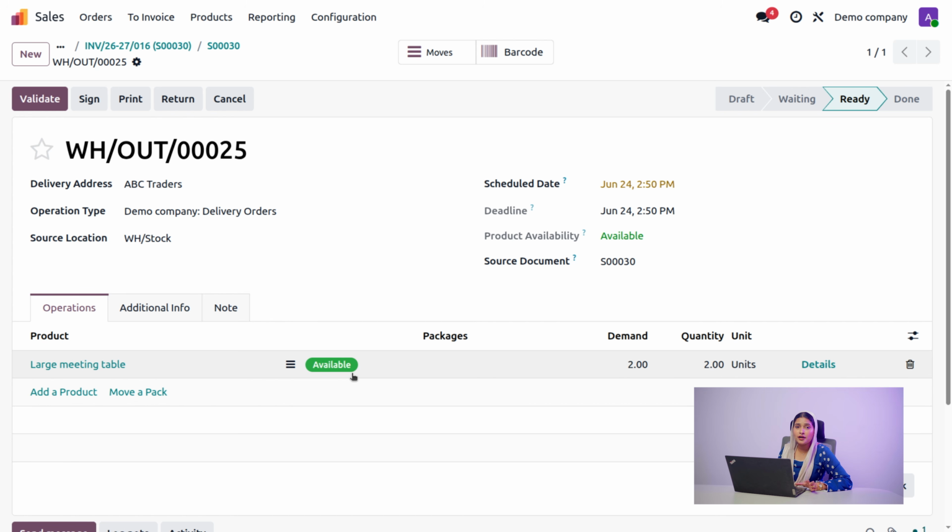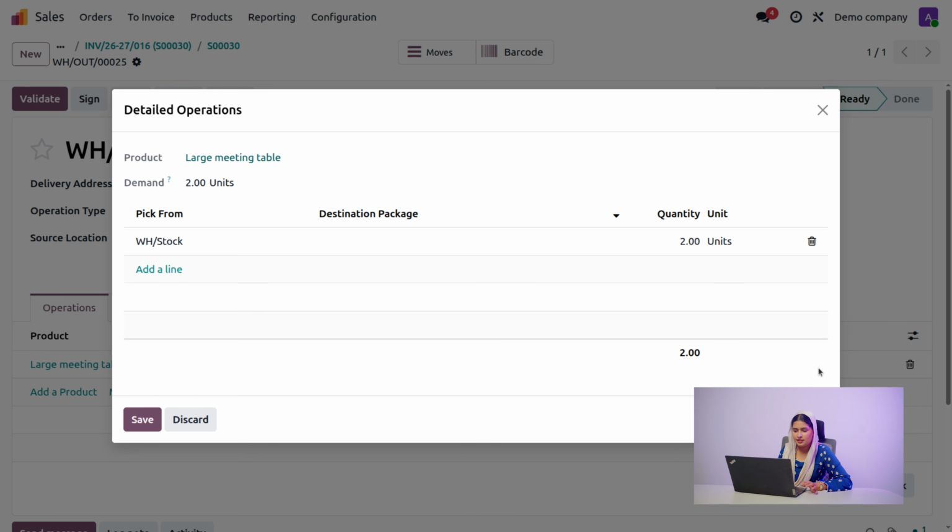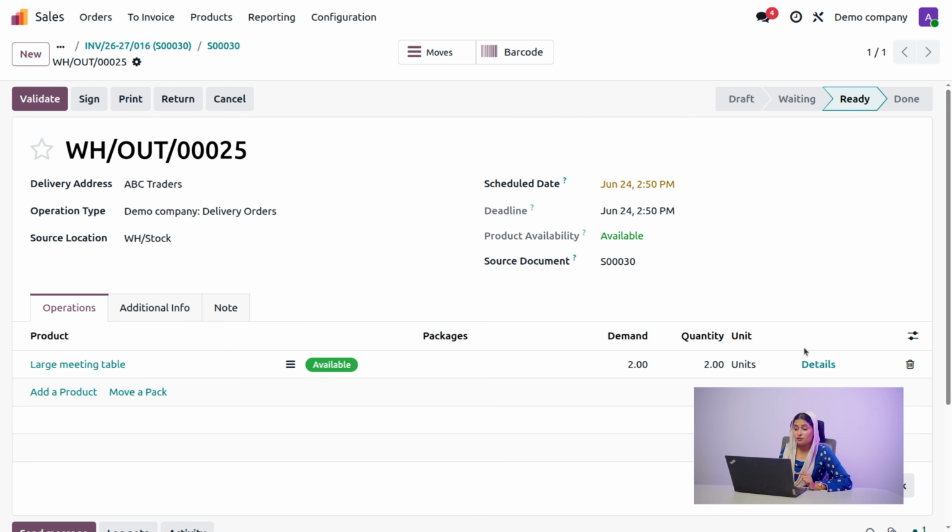And if this product has any kind of packages, you can also find that from here itself. This is the demanded quantity from the customer. This is the quantity that we are going to give. And this is the unit of measure. If you want to see the details, by clicking on this option you can simply see all the details, like if you want to add any kind of lot and serial number or something like that, you can add those details from here itself.